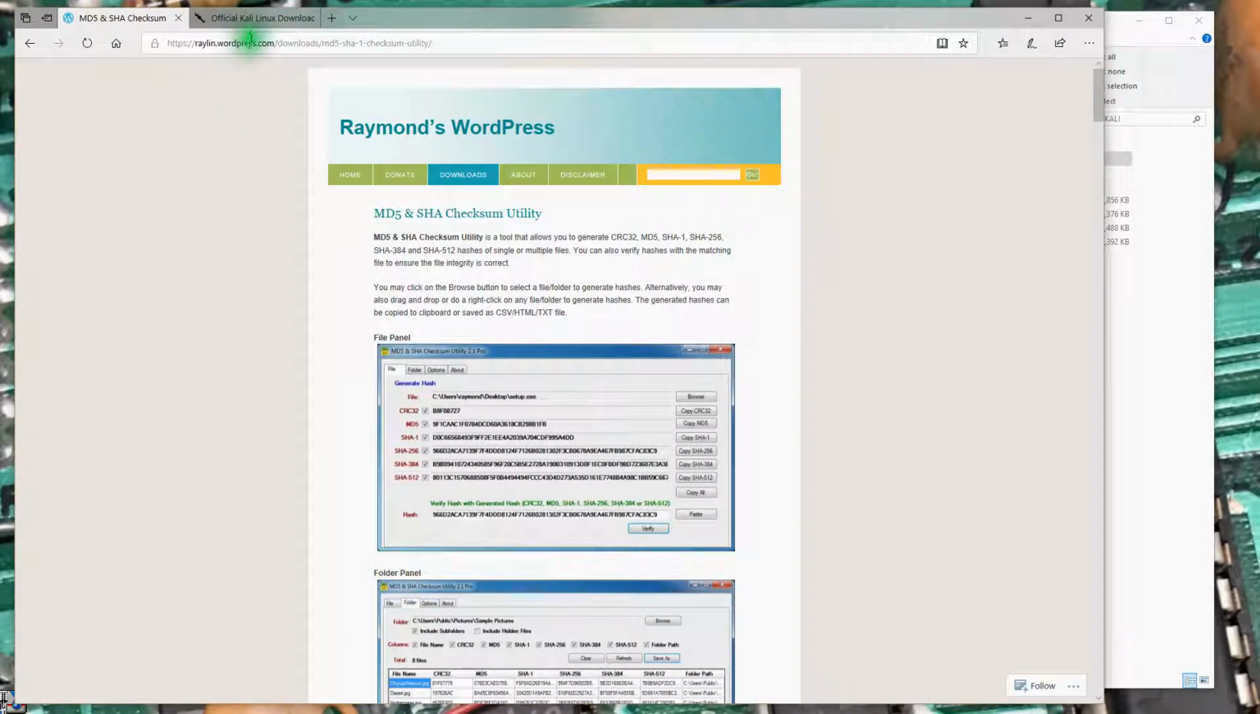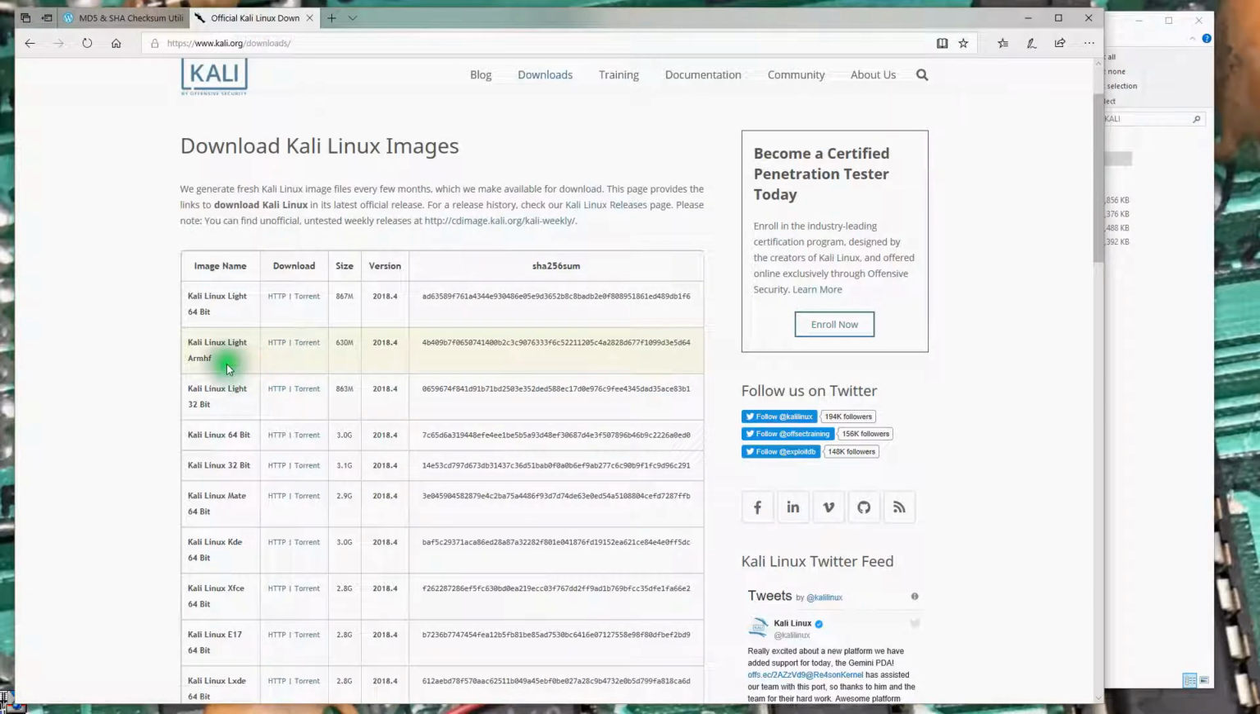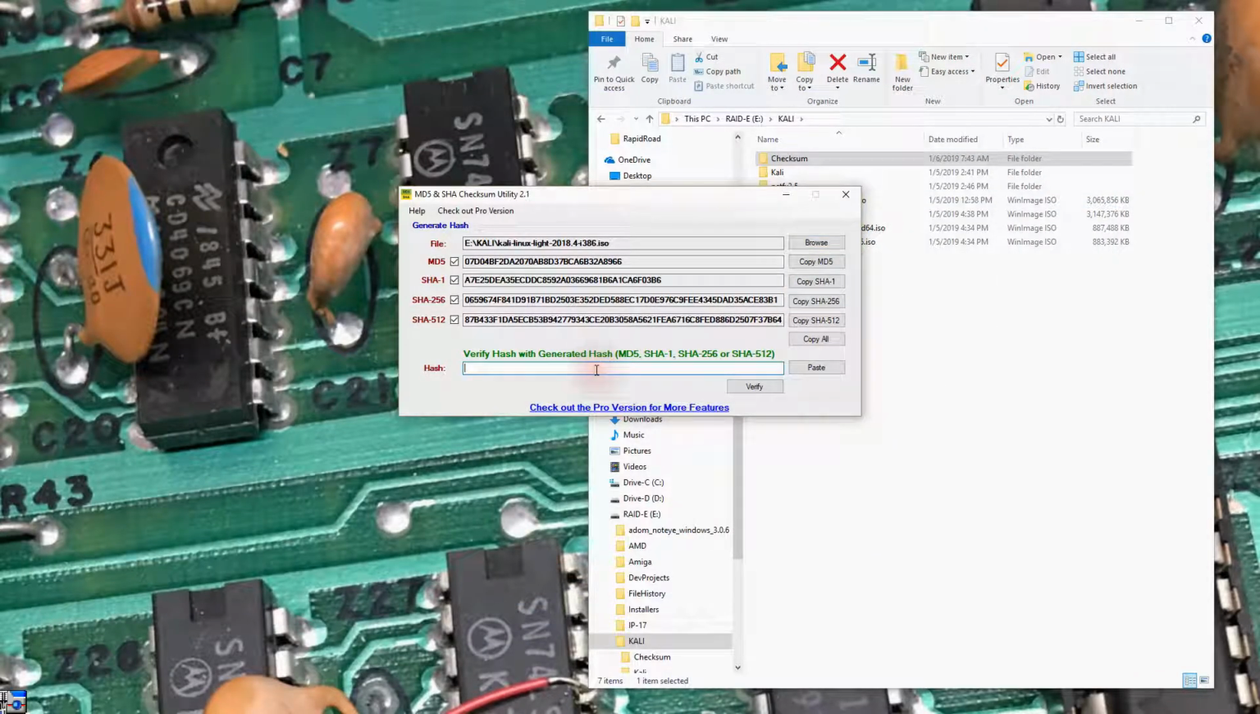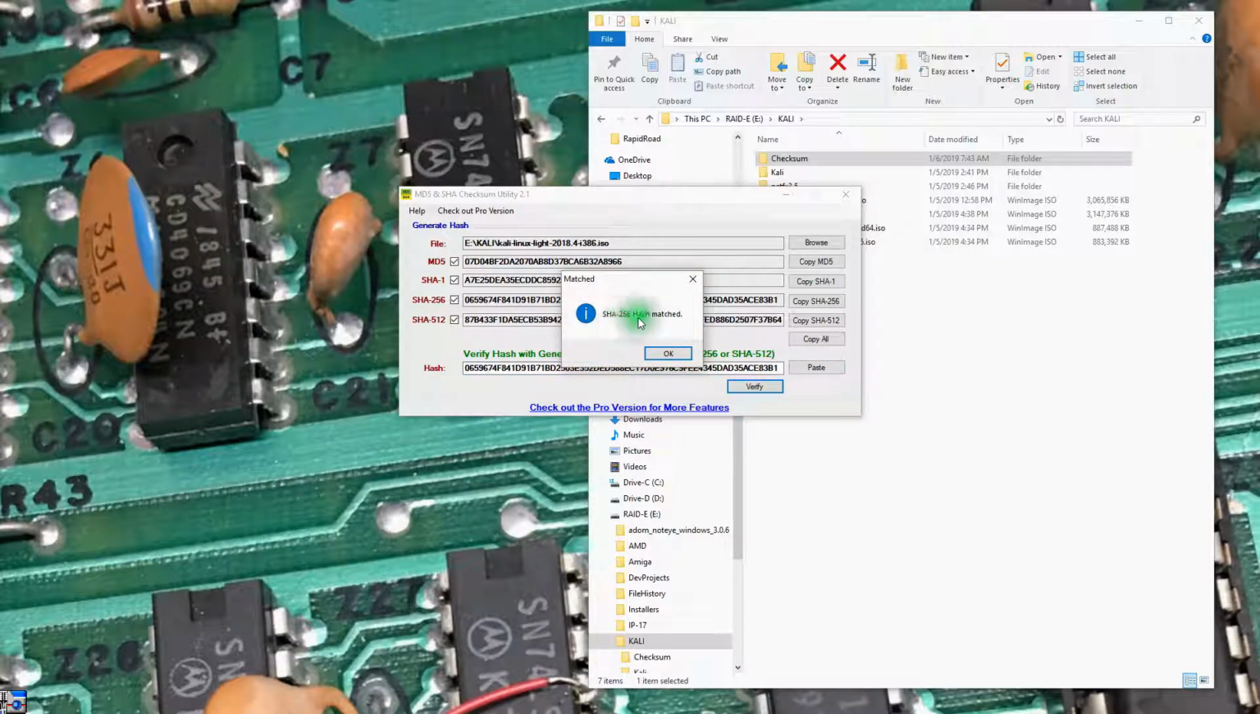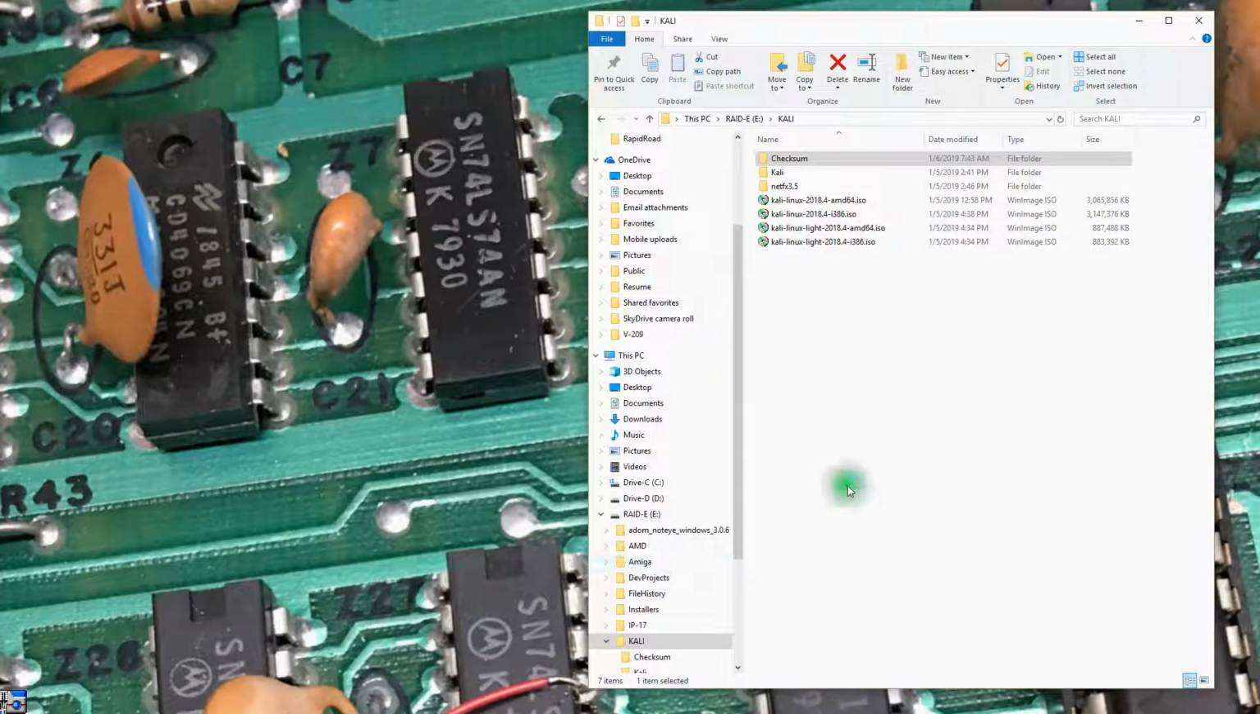And if we go to the Kali site and we find the Lite 32-bit right here, and we copy this checksum out, and you can see it's a SHA-256 checksum, and just paste it here in the window and do a verify. It'll tell me it matches the SHA-256, and this helps build confidence in me that the downloads I've got match what the authors actually put out there on the website.